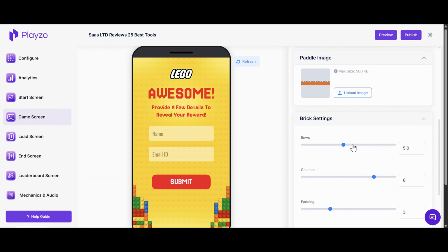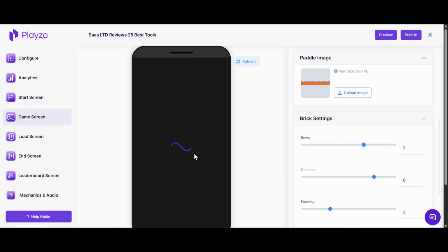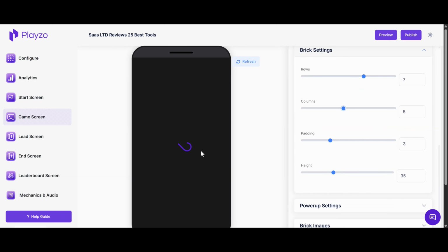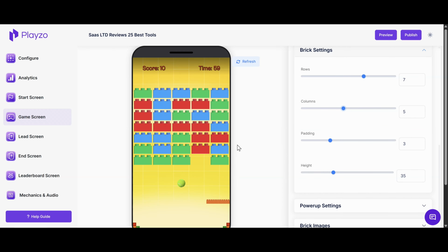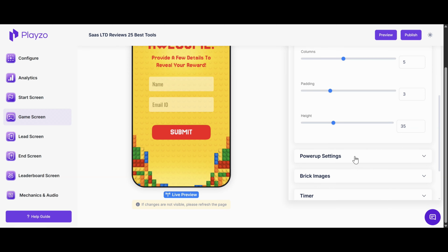So we've got the brick settings. You could choose how many rows. So if I wanted 7 rows of bricks, and now it will show 7 rows. And of course you could change the columns, the padding, the height, and this all updates in real time. And there we go. Now, as soon as you do update any of these, the game will start playing, and that can be a bit annoying because if it has sound, it will play the sound. So if there was an option to turn that off, it would be good.